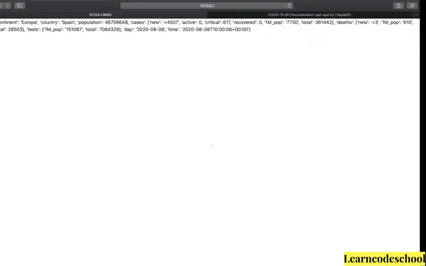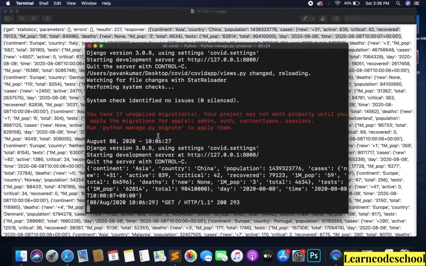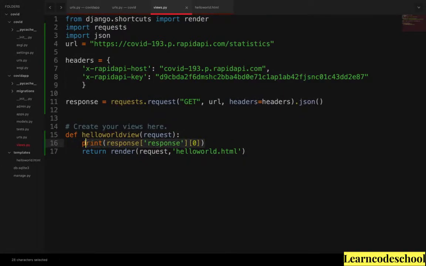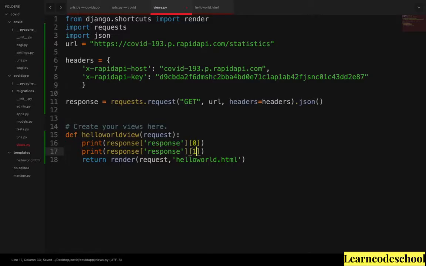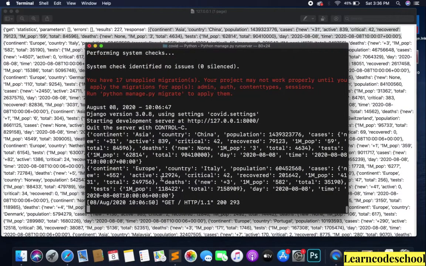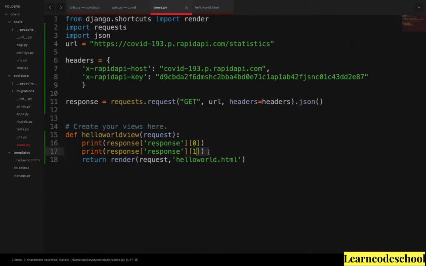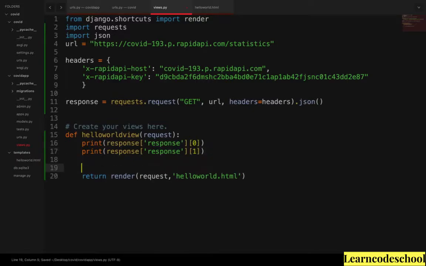Now let's check, let's reload this. It's displaying nothing, but it prints something in our command prompt, which is the first object. Now I want to print the first object as well as the second object. So I will reload again, and it printed both the first object and second object. Now if I want to print all the objects, I need to use the for loop here.